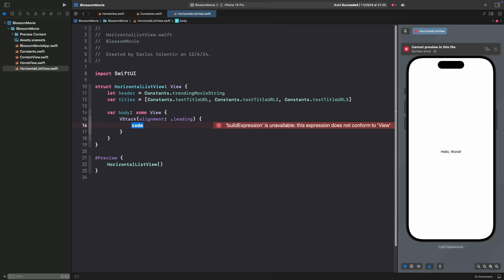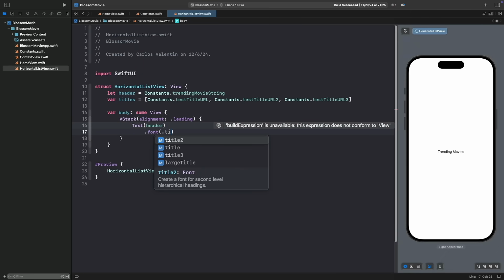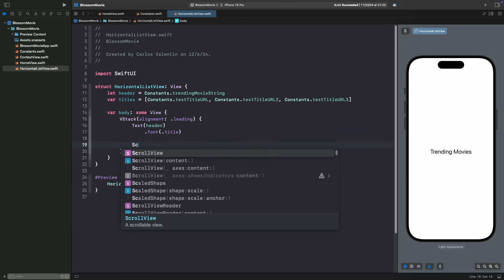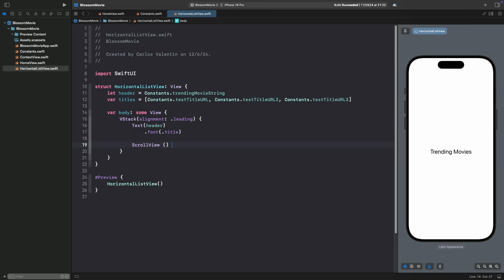Inside the braces, Text(header). Add the modifier .font(.title). This makes the text bigger. Under the text, type ScrollView with parentheses and curly braces. ScrollView allows us to scroll through views that exceed the screen capacity.